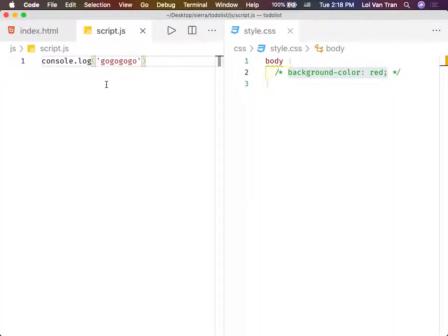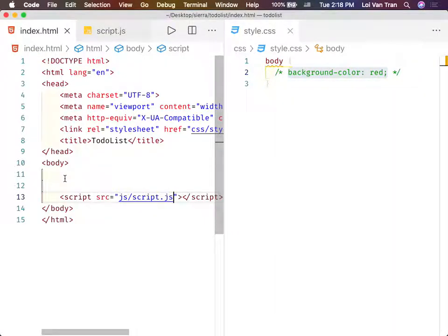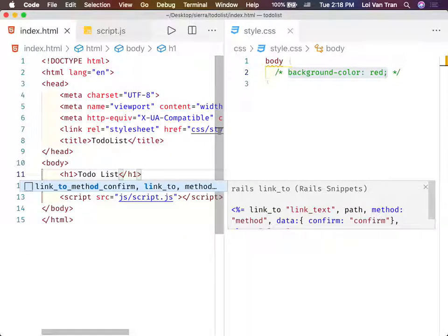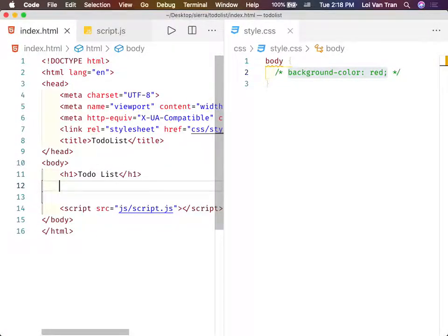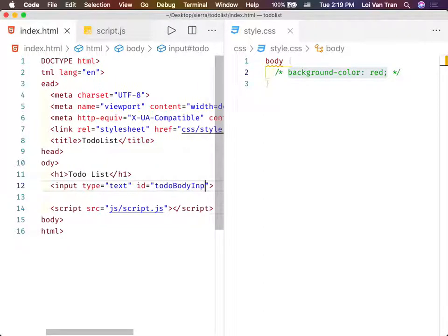So let's go ahead and do some magic. Inside of our body, we're going to do an H1. We're going to call this one to-do list. Let's go ahead and test our behavior, and we now see an H1 that says to-do list. Nice. Okay. So below that, we're going to have an input, and we're going to give it an ID of, I don't know, to-do input, to-do body input.